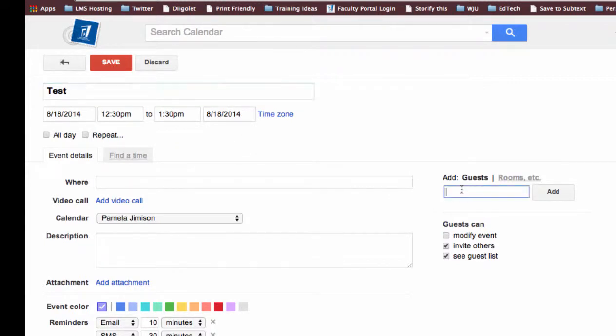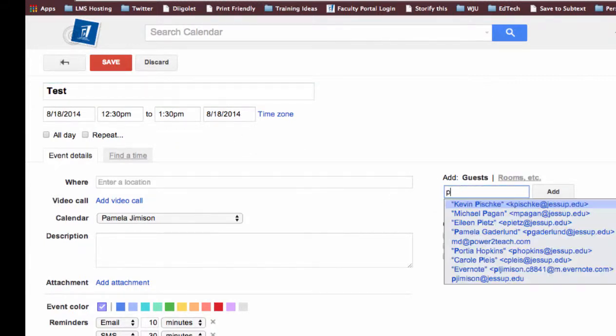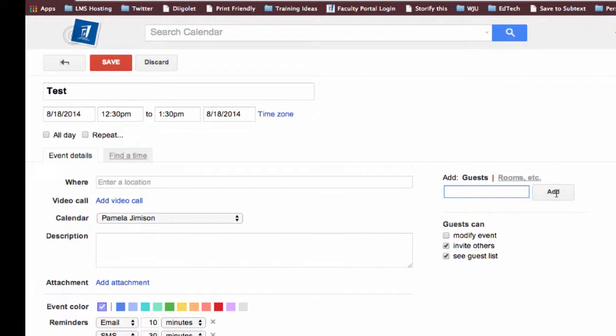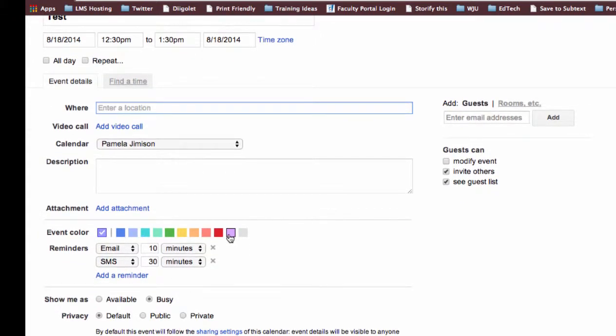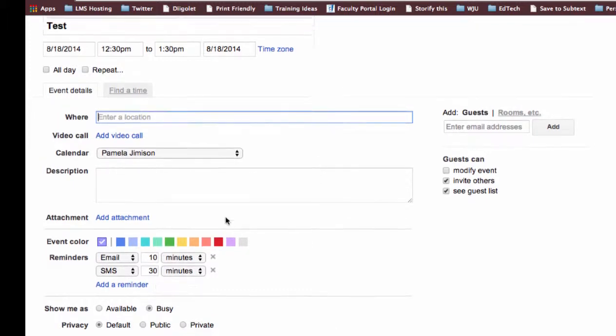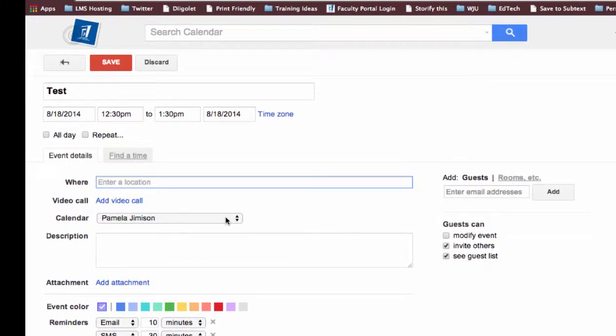If you want to add more details, you can press Edit Event. By doing this, you may enter guests and press Add. You may also enter a location and a description. Down at the bottom, you can choose a color and reminders to remind yourself by email in 10 minutes and to remind yourself by text in 30 minutes. By the way, if you choose that, you do have to have your phone set up with your email account. That is done in the email settings.